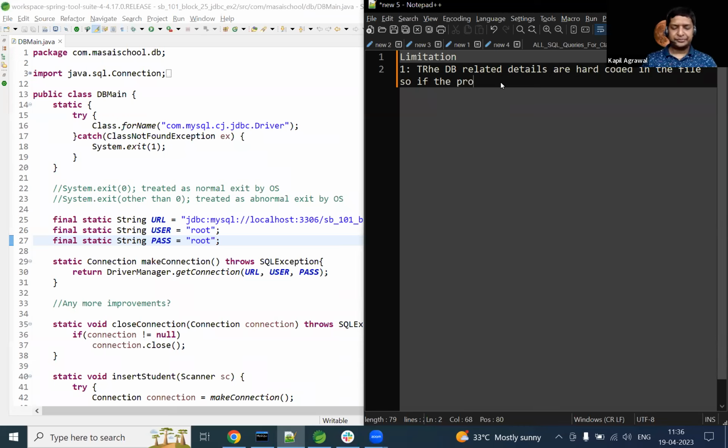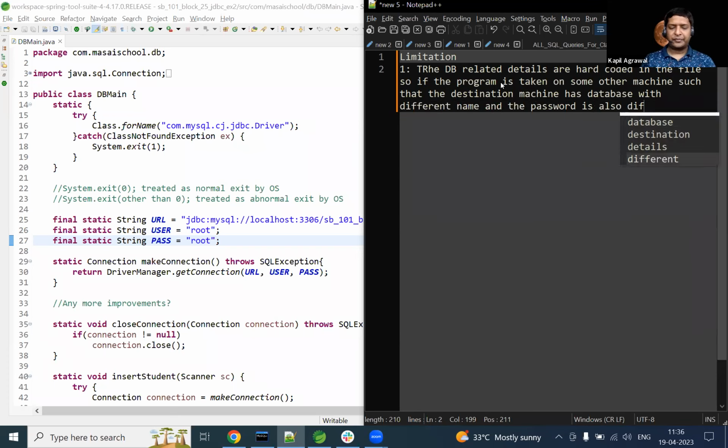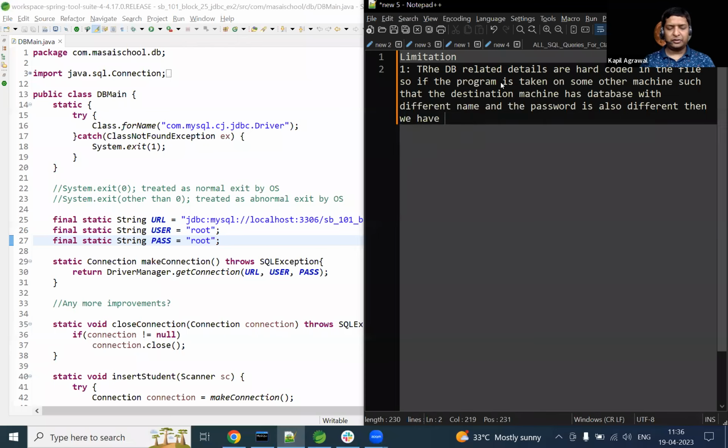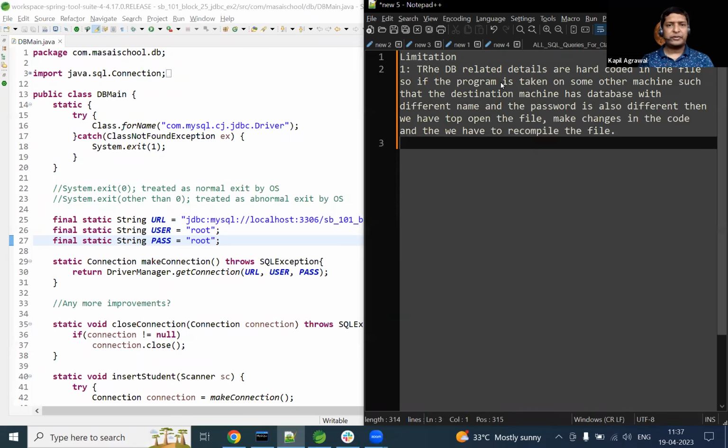DB related details are hard coded in the file. So if the program is taken on some other machine, such that the destination machine has a database with a different name and a different password, then we have to open the file, make changes in the code, and then recompile the file. Not a very good solution.